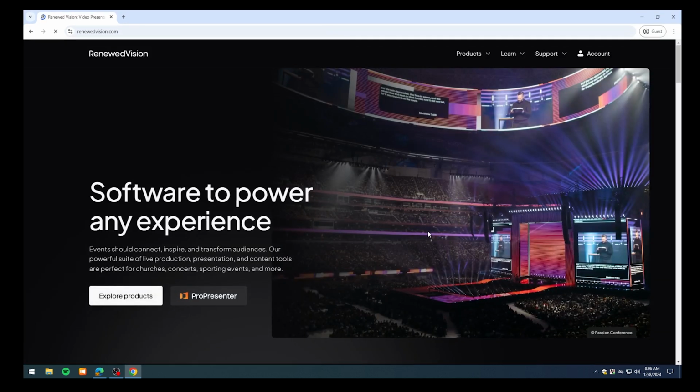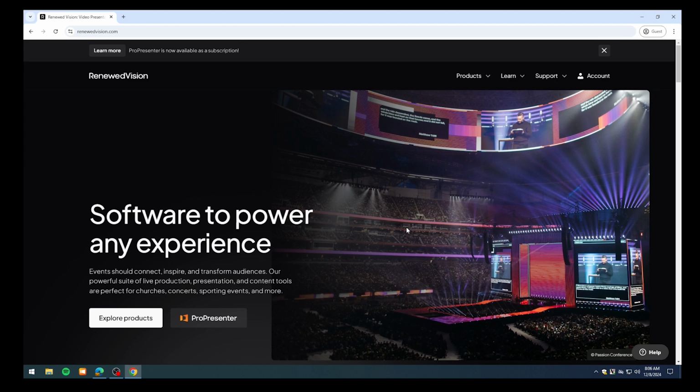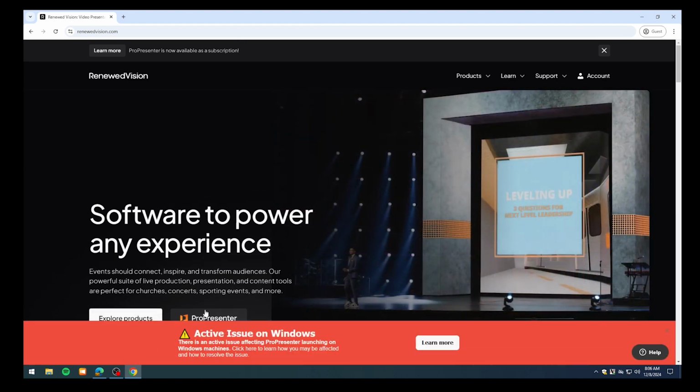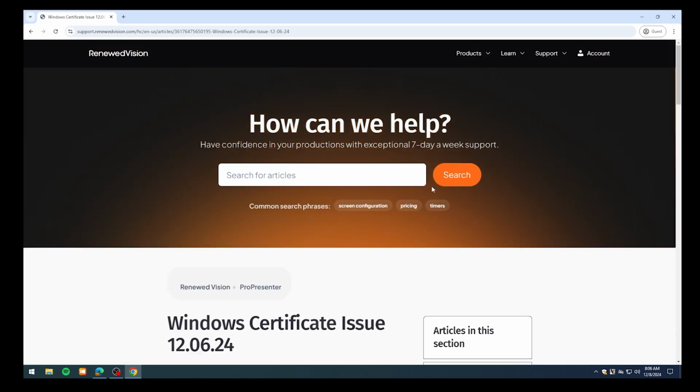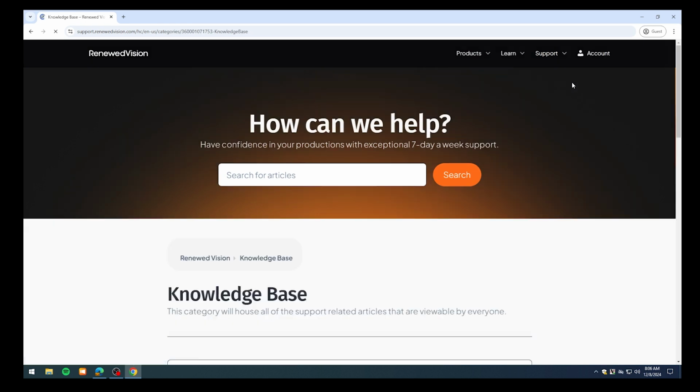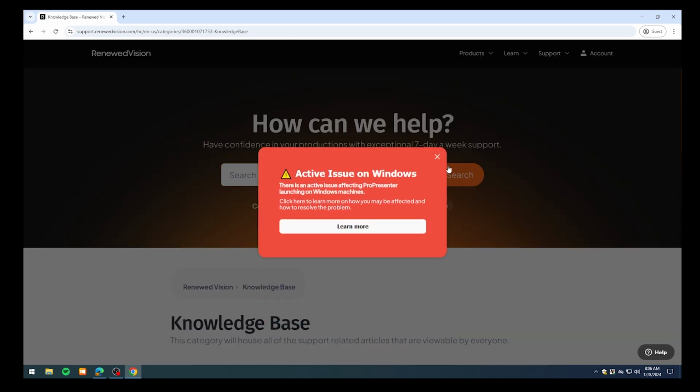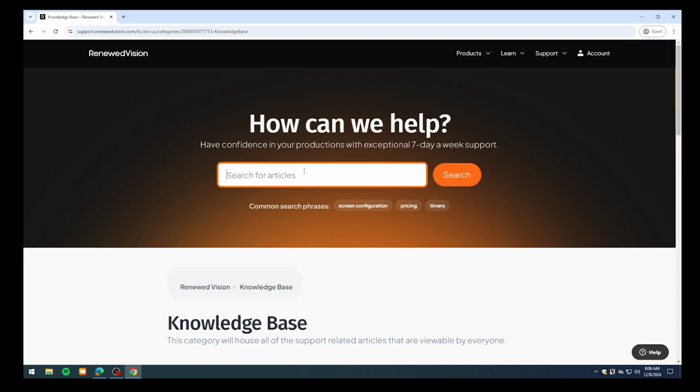And you should get this pop-up here in red letting you know. It might take a couple seconds for it to come up. There it is, active issues on Windows. And if you click learn more, it will bring you directly to the page. About half the time I go here, it will not show that pop-up. So instead, go to support, knowledge base, and again, the pop-ups are showing up, but they weren't reliably yesterday.